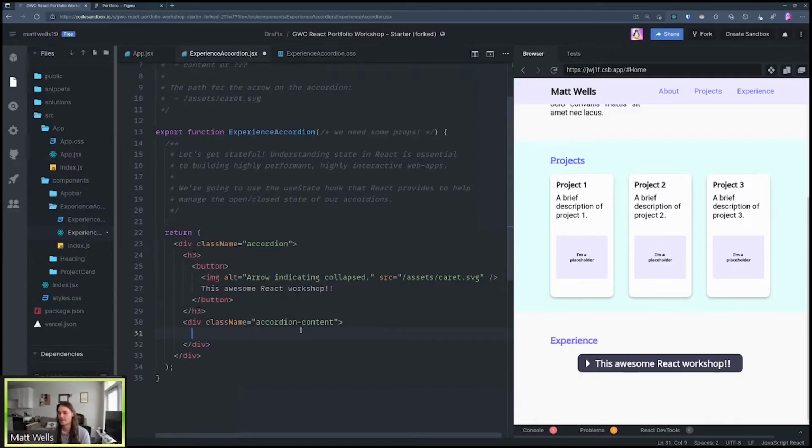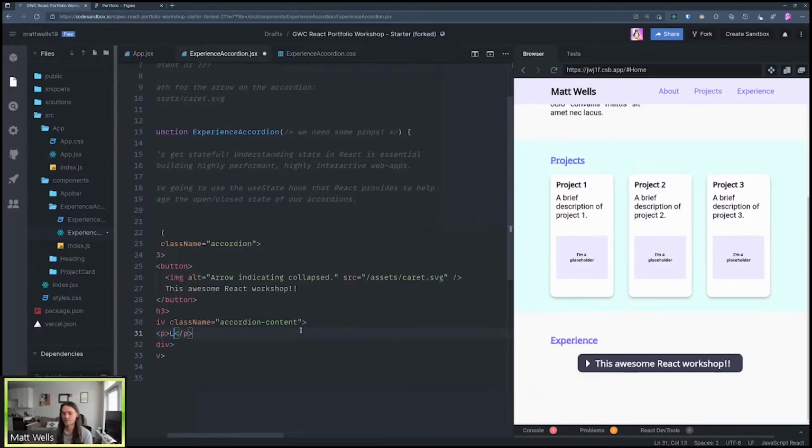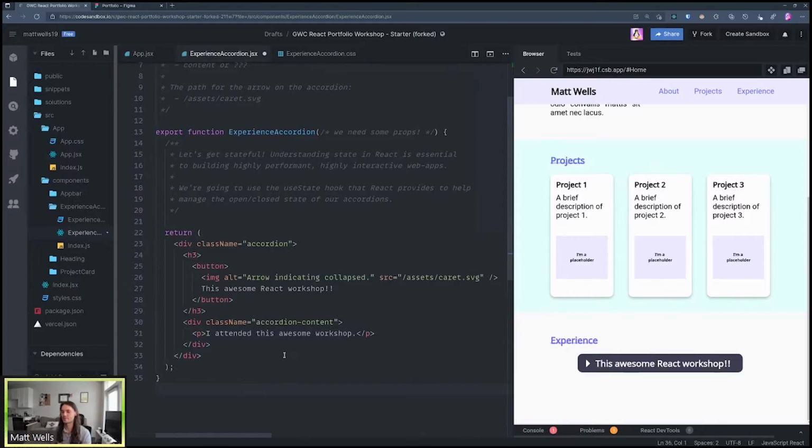And then inside of that div, our accordion content div, we're just going to add a nice little p tag, just like before with our project cards, just something to add some text into. So we can just do some lorem ipsum text, or, you know, I attended this awesome React workshop. What we put here isn't really important. We just need to put something. You can put whatever you want in there for now.